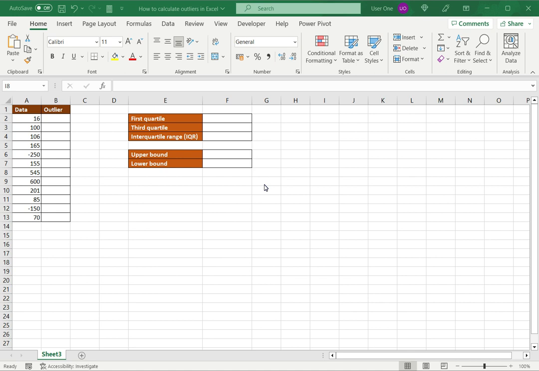The first step is to identify the first quartile. We need to identify the first and third quartiles in order to get the IQR. Then once we compute the IQR, we define an upper bound, which is the third quartile plus 1.5 times the IQR, and the lower bound, which is the first quartile minus 1.5 times the IQR. Once the upper and lower bounds have been defined, we can then calculate those values that fall outside, either above the upper bound or below the lower bound, as outliers.